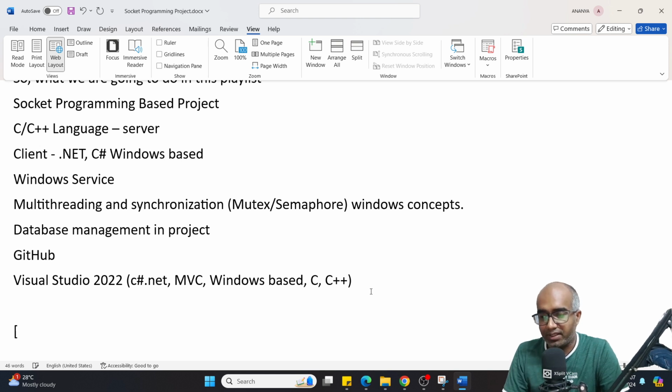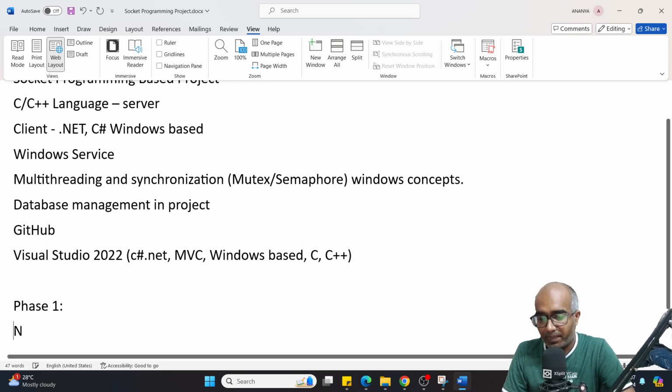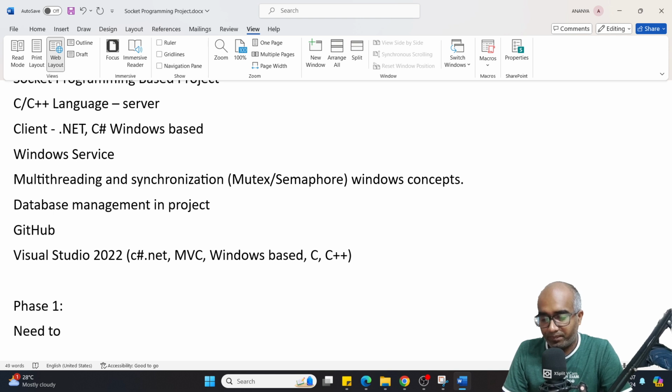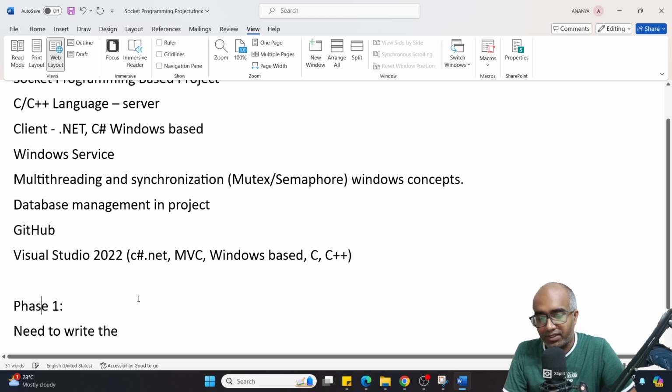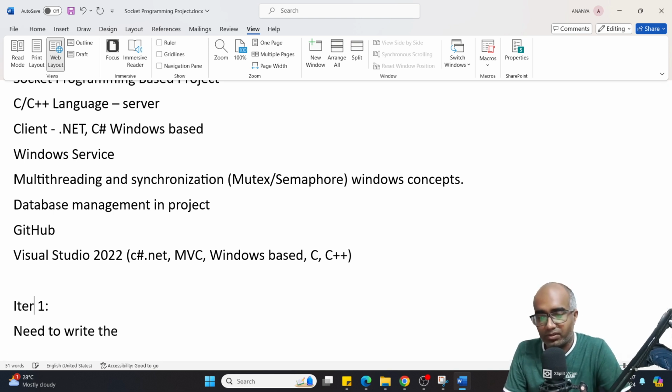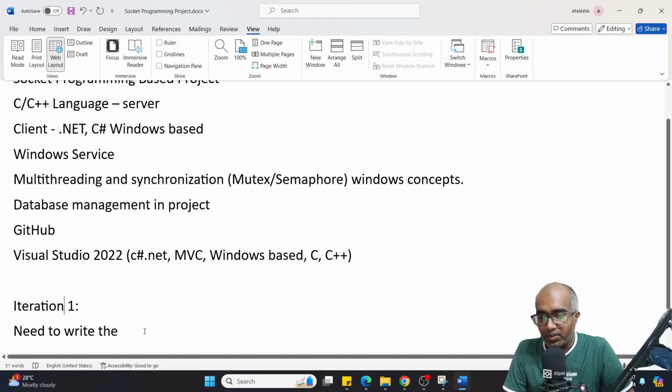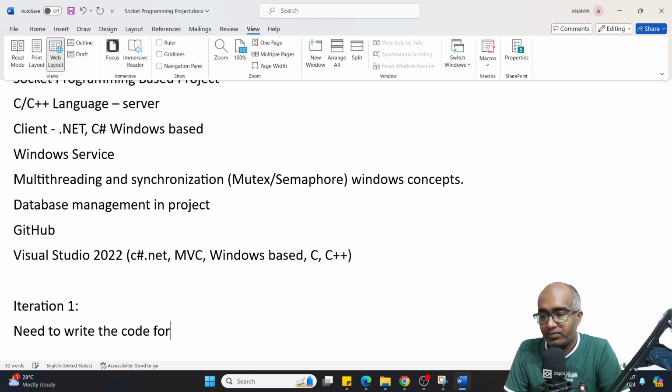So let me write it here, what will be the first phase. Rather than phase one, we can write iteration one. Iteration one: need to write the code for the socket server, able to handle at least 20 requests.